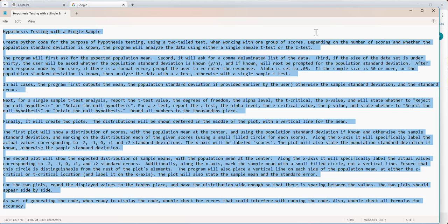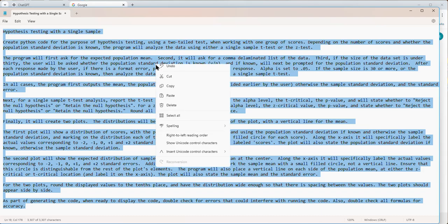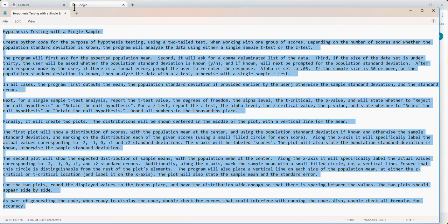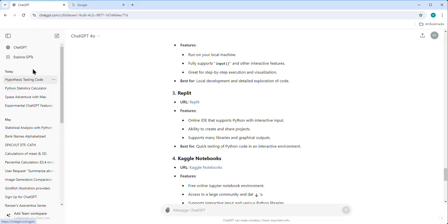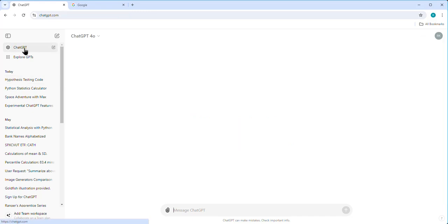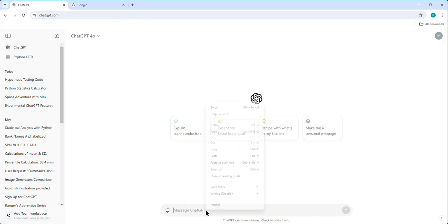So here are these specs, and I'm going to give them to ChatGPT4o this time and ask it to create the program for me. So I've highlighted the specifications. I'm going to say copy. Here's ChatGPT4o, and I'm going to come to a new prompt, and I'm going to paste my specs.